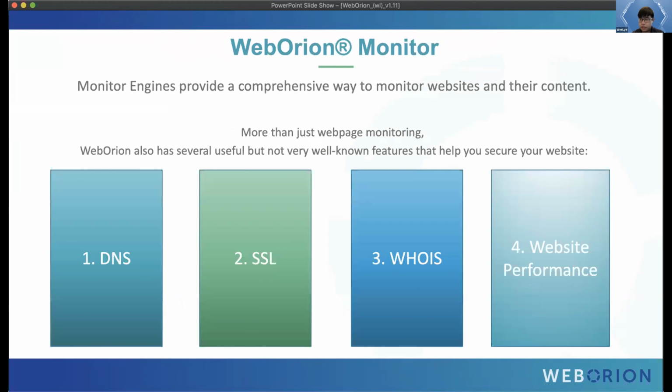So there are 4 features that I want to talk about today. So first one is DNS. Second one is SSL. Third one, WHOIS, and the last one will be on website performance. So I'm going to go over these features and then show you why these areas are important to monitor as well.